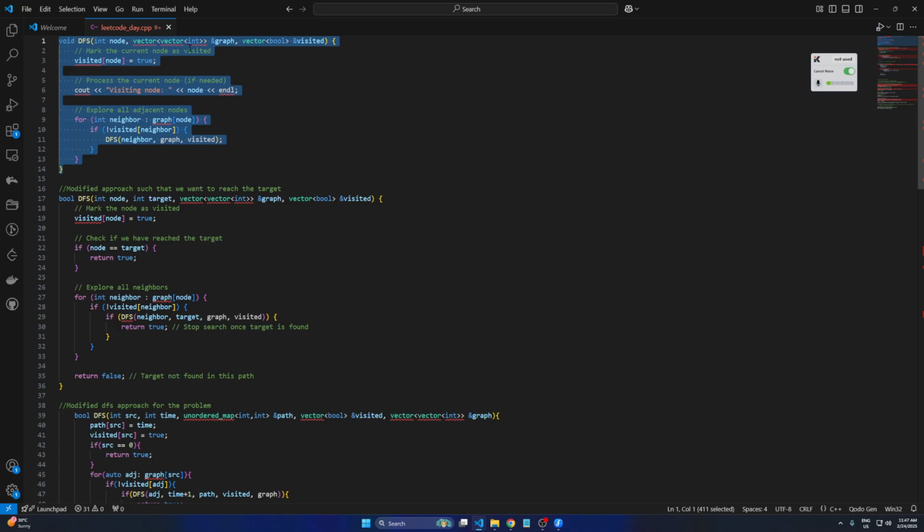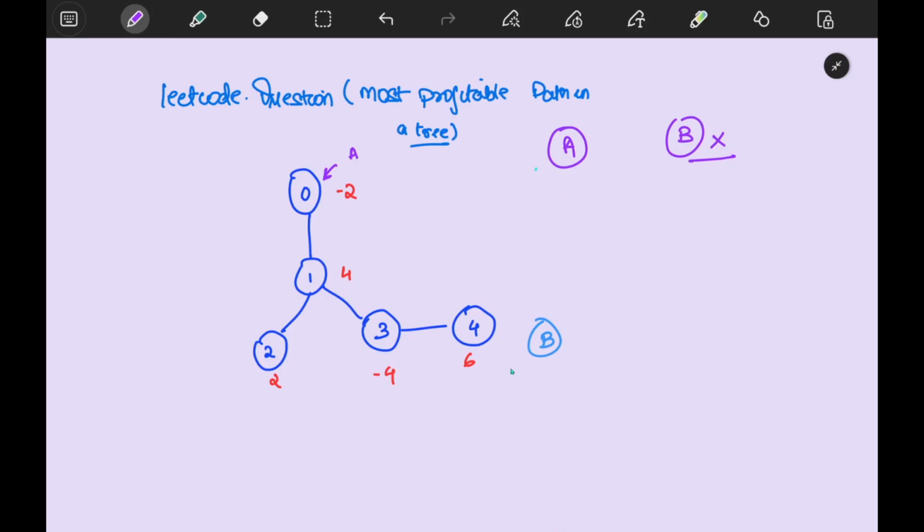We will have a vector node. This will be a graph, and this will be another vector of visited nodes, and this is the target node which we have to think of. Now, in this given question, we can do one thing. We can run a DFS for Bob.